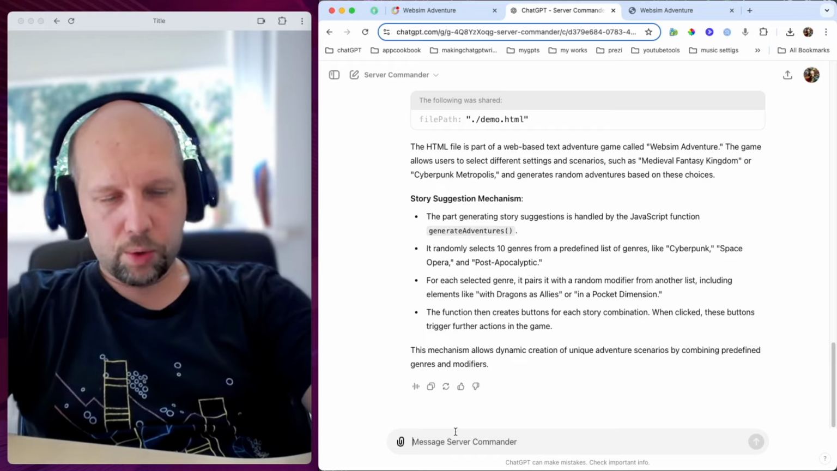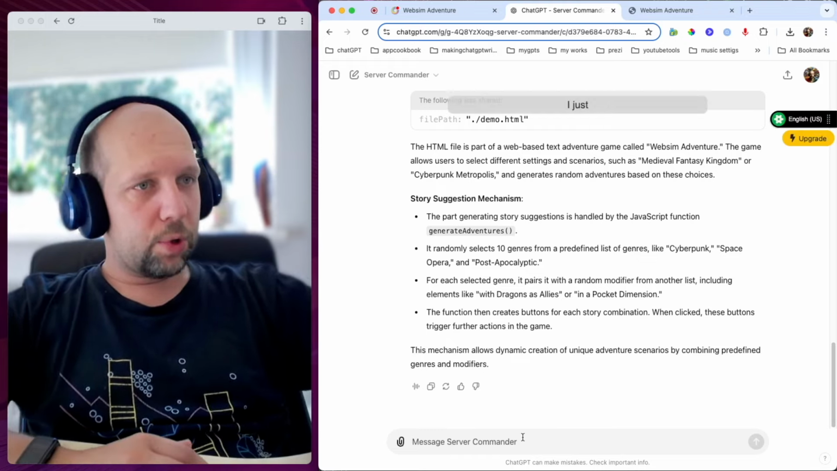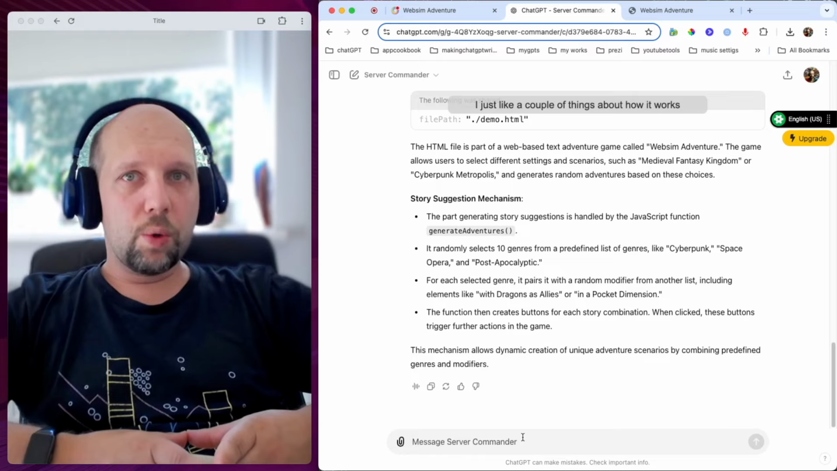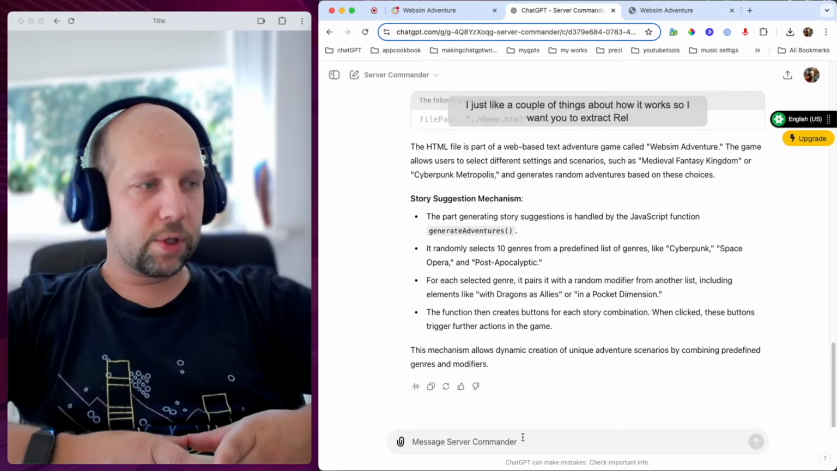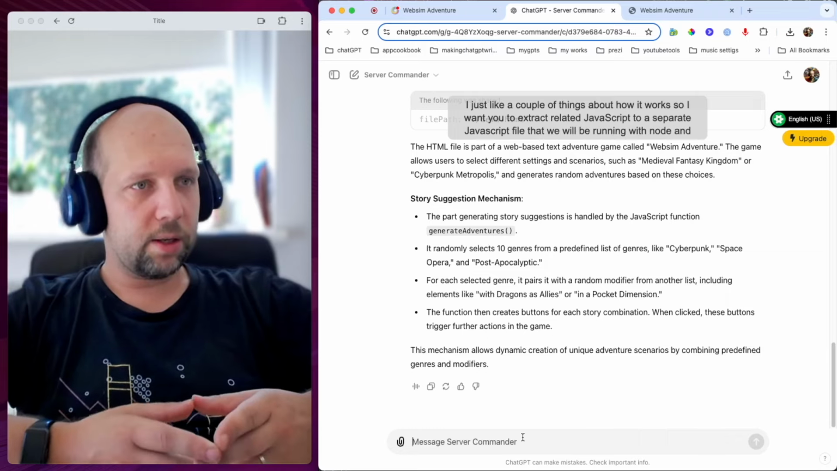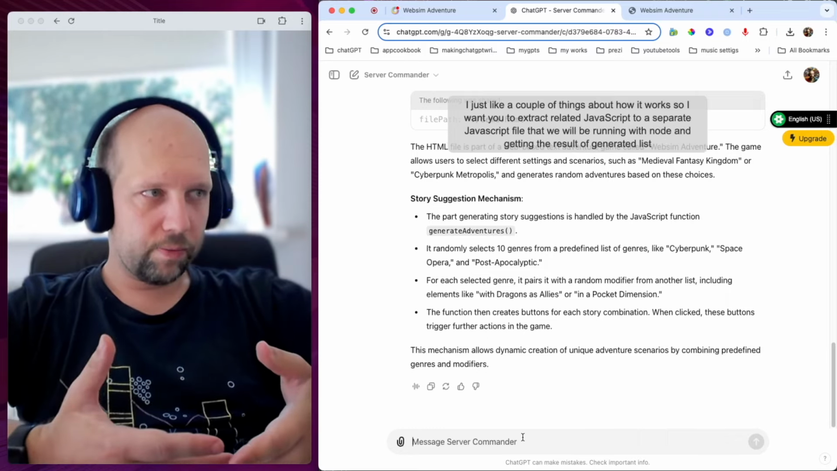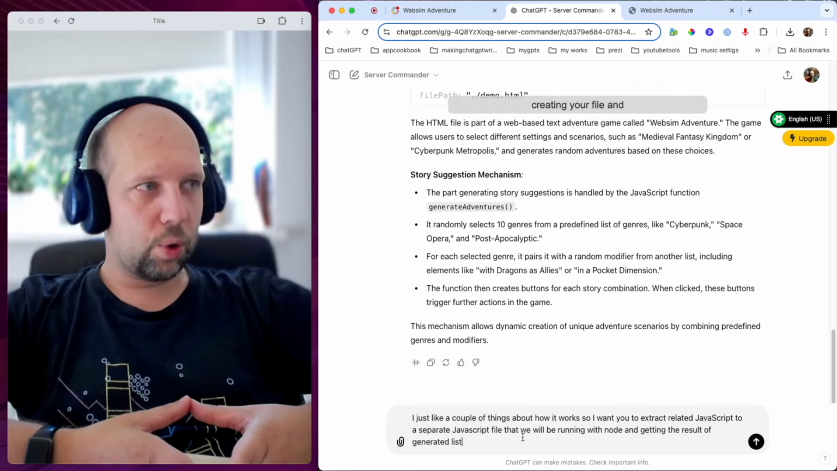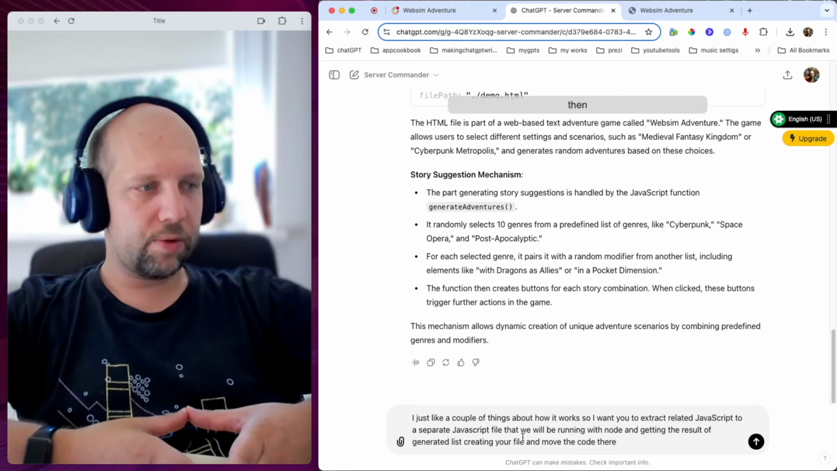Superb. Okay, so what do I want now? I dislike a couple of things about how it works. So I want you to extract related JavaScript to a separate JavaScript file that we will be running with Node and getting the resulting generated list. Create a new file and move the code there. Then run it to see if it works.